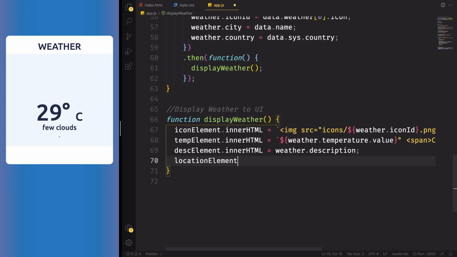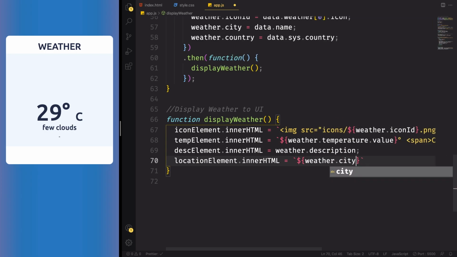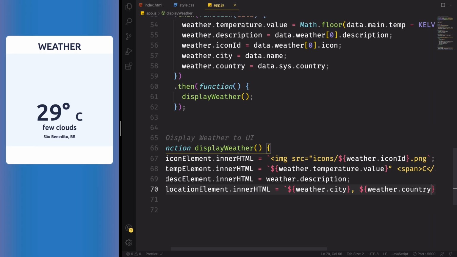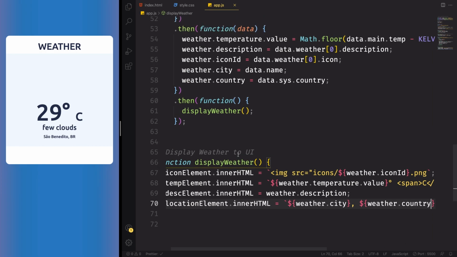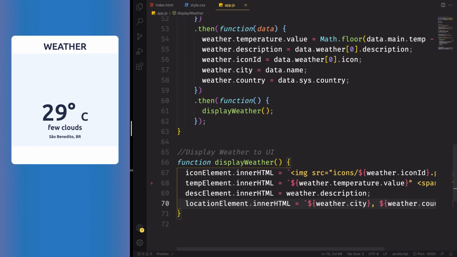And the location.innerHTML, we're gonna change that too. Okay, so let me have a $, let's grab the weather.city. Let's go with the city first. And then the country. So weather.country, let me save. And you have the city here, São Benedito, and the country, Brazil. Let me give more space so you can see.